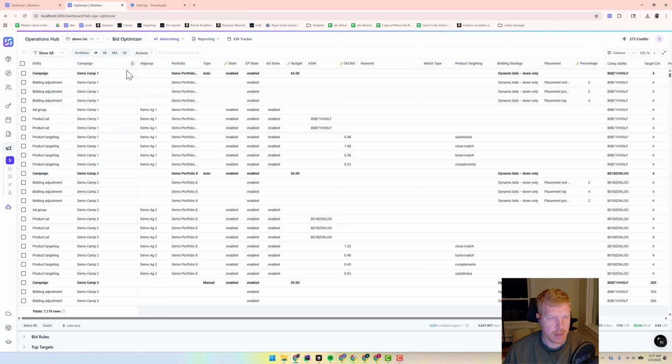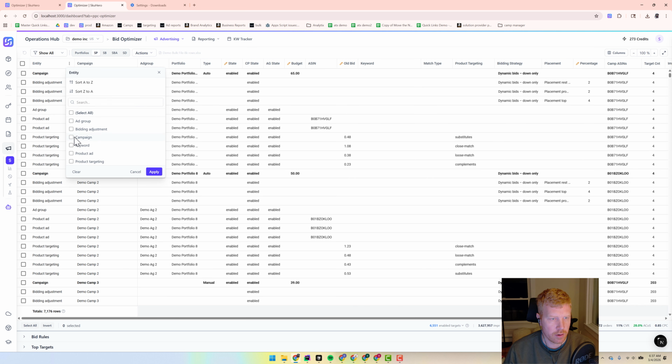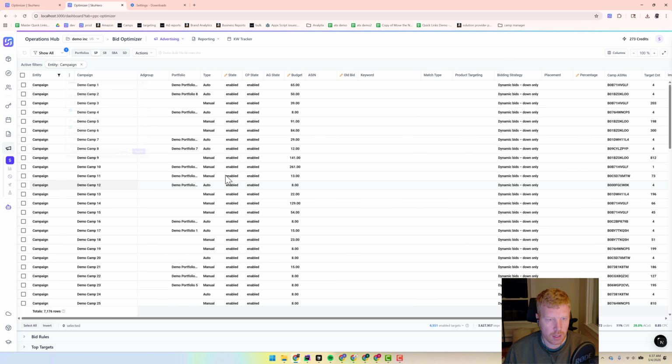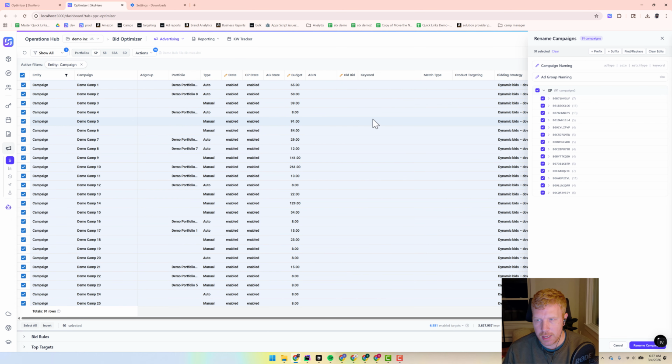So you can either do that here through the search if you've got some keywords in your campaign titles, or you can always come in here, filter for all your campaigns. You might want to filter out anything that's paused or basically just anything you don't want to adjust. I'm going to select all these for the sake of this and then come up to utilities, rename campaigns.